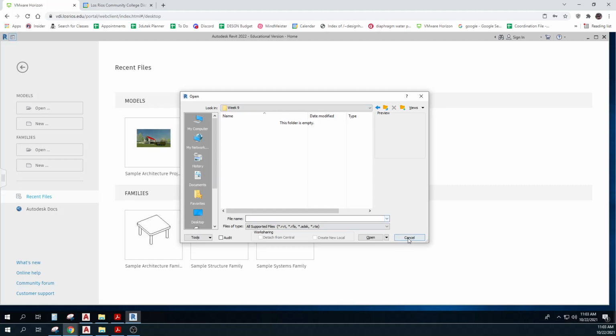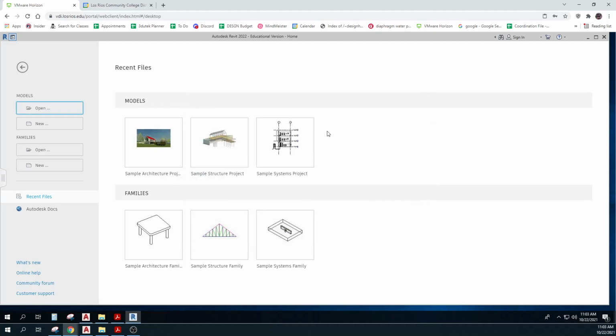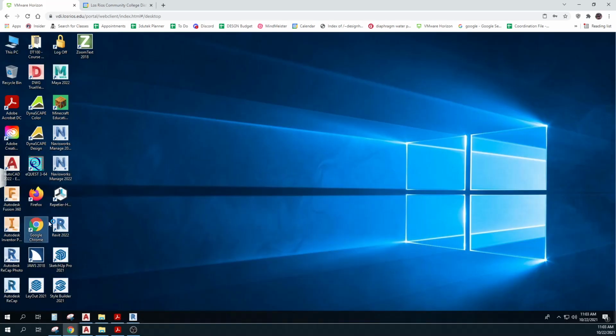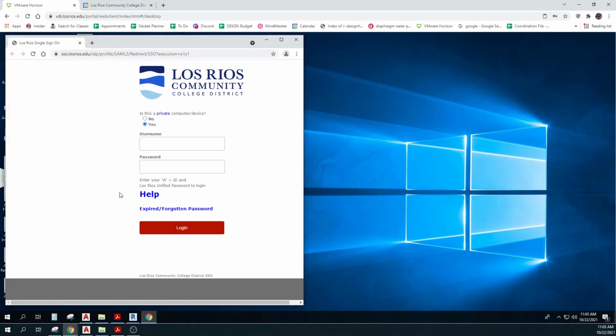Uh-oh. Does that mean I have to download it? Did I not save that thing? Okay, so now I gotta get into my files and download it, I guess. Was I in the right spot there?